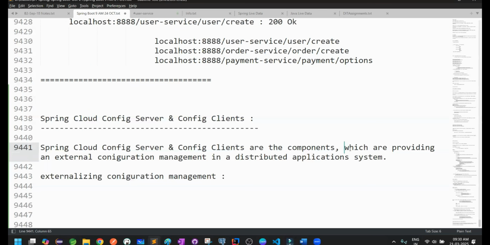So these are the two components which provide externalizing the configuration. What is the meaning of externalizing and centralizing? Externalizing and centralizing the configuration. So this is the agenda of config server and config clients.